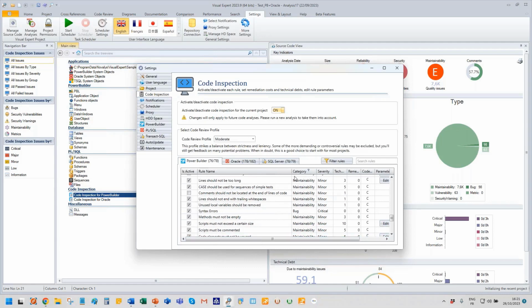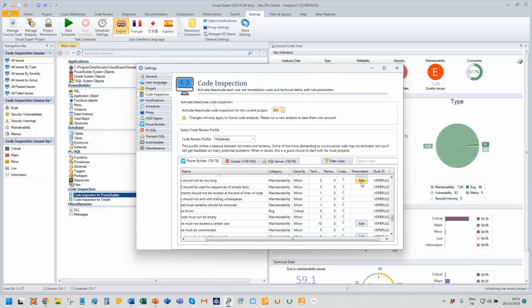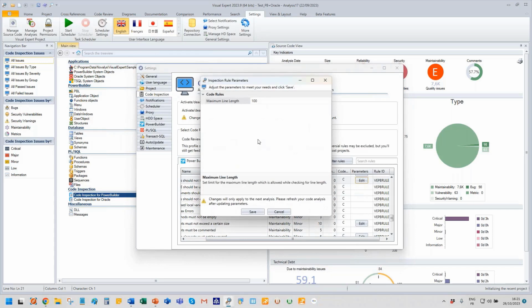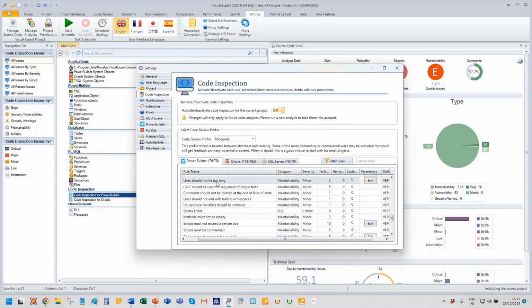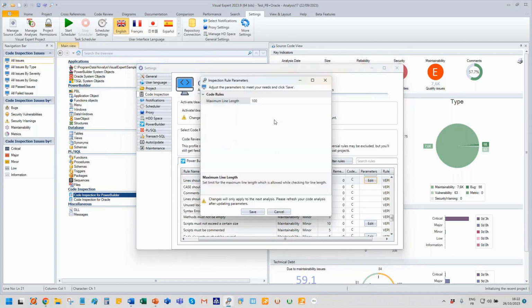So let me reduce a bit. No, it's okay. If I click here, you see there is this rule called, what's this one? It's called line should not be too long. Okay, so, but what is a long line? What's the maximum? So by default, it's set to 100 lines, but in your case, if you think this value is not relevant, you can adjust it, bigger, smaller, you figure it out.